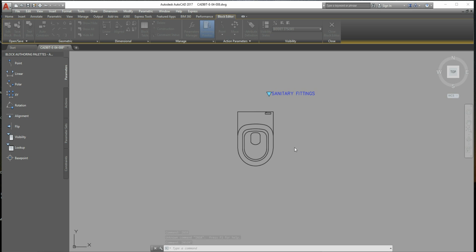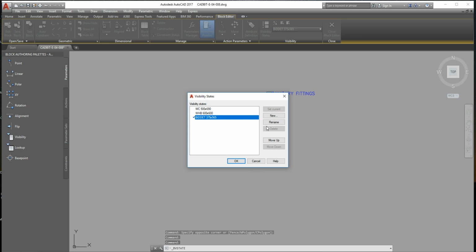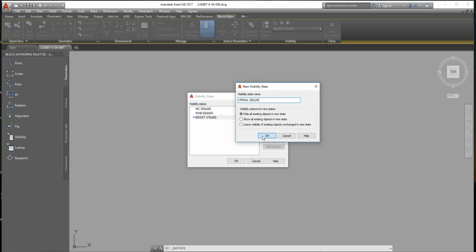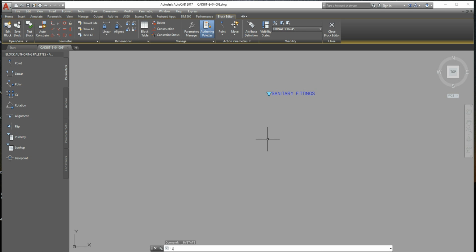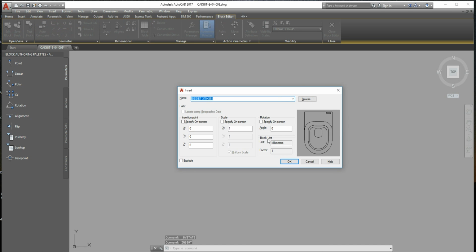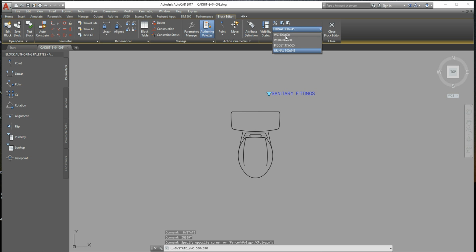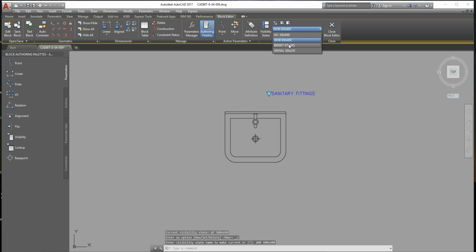I will have to repeat the same step for the last block I want to add. Visibility states, new, urinal 300 by 245. Okay. Now insert the block into this layer as well. Urinal 300 by 245. Okay. Now let's click our visibility layer. So now I have all my 4 block objects right here.